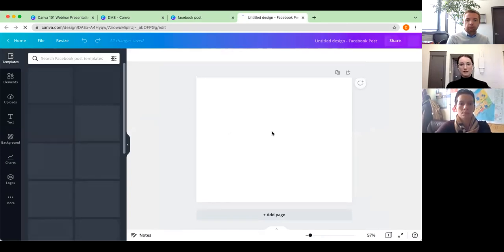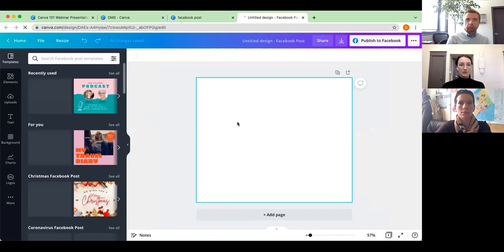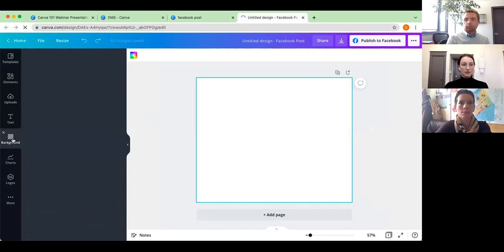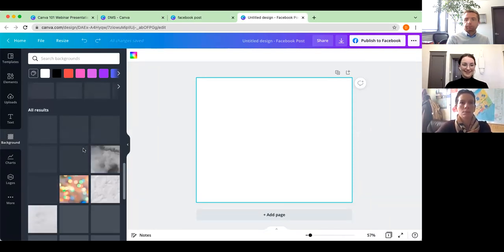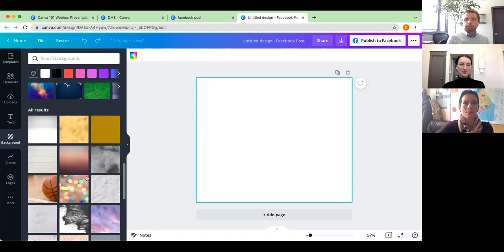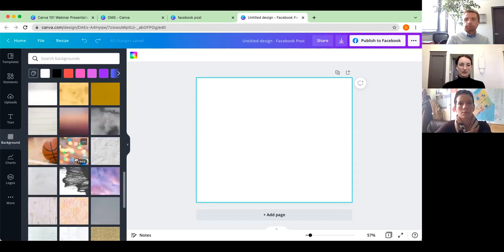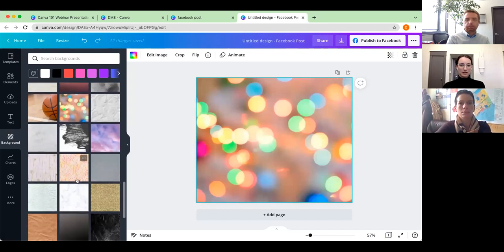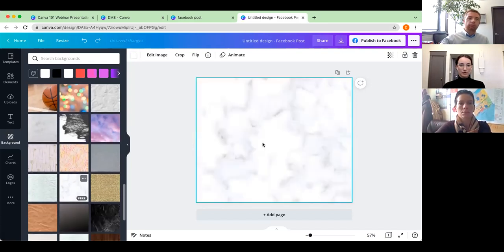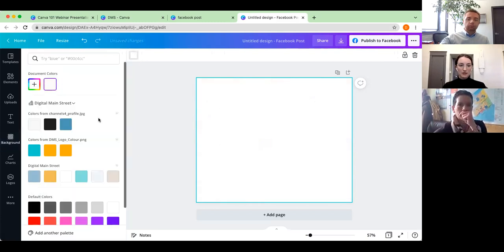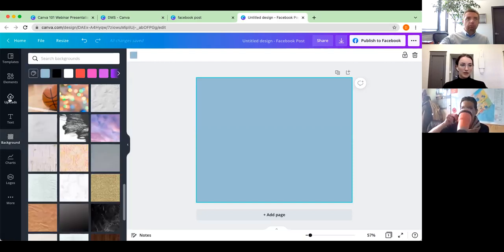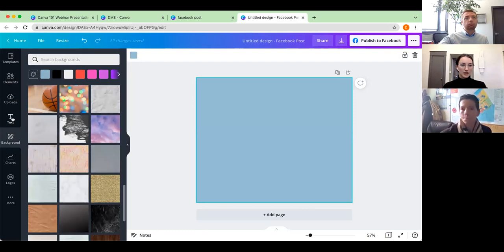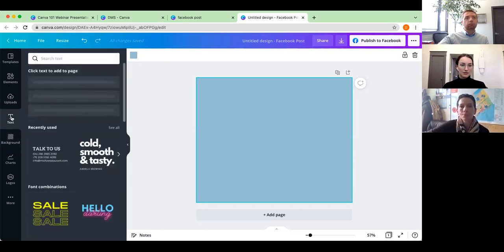So the first thing we need to do is add a background. We can either use one of their backgrounds. So once they load, you can see all different kinds here. There's like a sparkly one, more neutral one. And then you can also just do a color. So let's choose one of our brand colors here for our background. And then we're going to add some text.